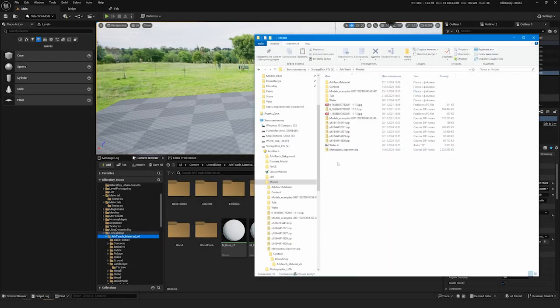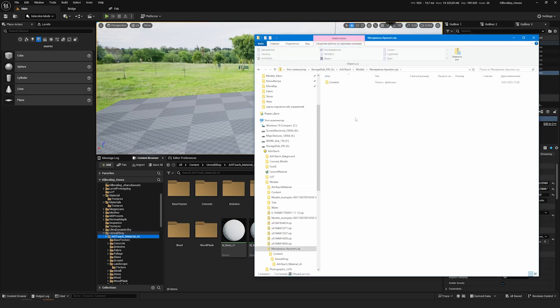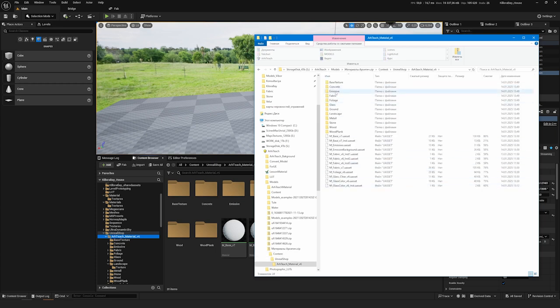In this video I will explain how to use the Arhi.Teach Material Library. The material library comes in the form of an archive like this. Inside the archive there is a content folder that corresponds to the content folder of your project. In it there is a folder called Unreal Shop. Next is the Arhi.Teach Materials folder, and there are the actual materials.